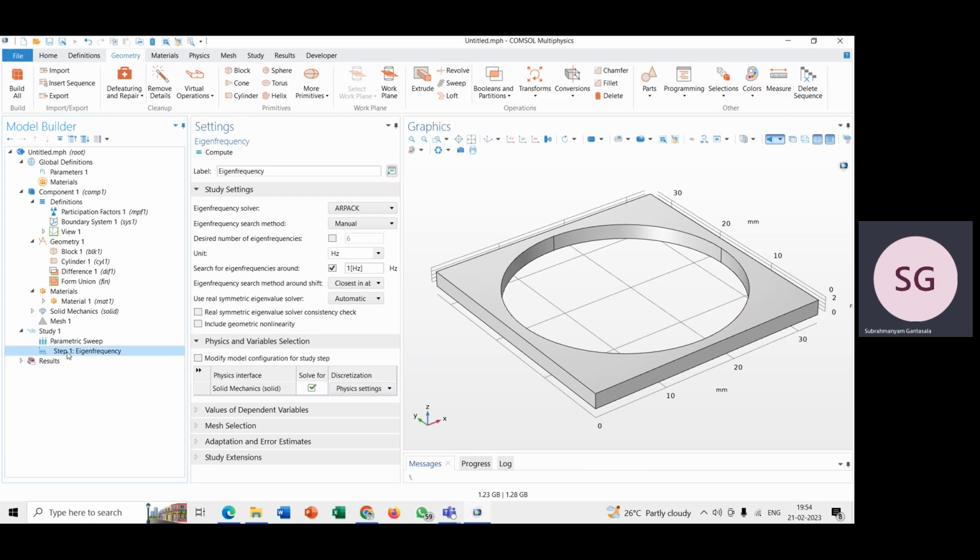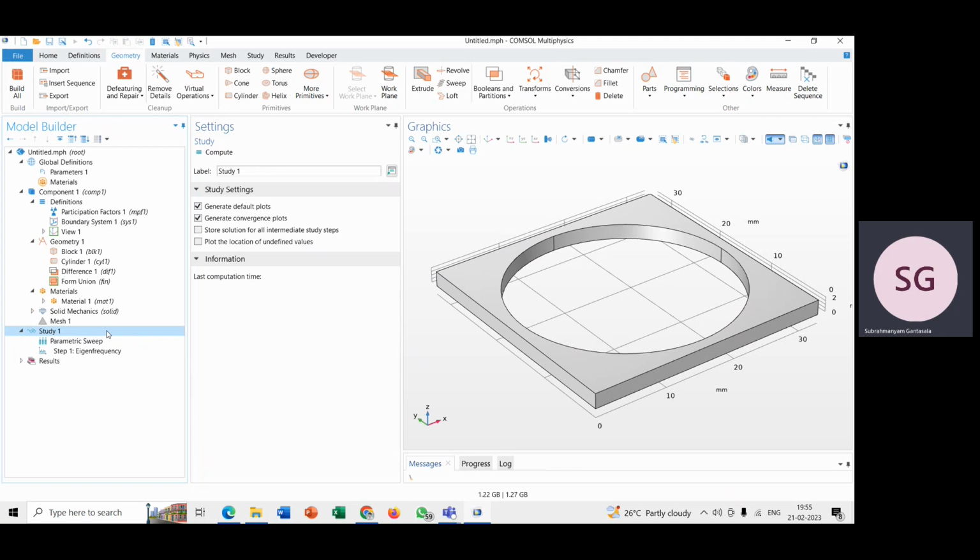Now the important thing is to set parameters in the eigenfrequency study. Let me choose the desired number as 10. So we can choose how many bands of frequencies we want in a band structure. And let me choose kilohertz as a unit. Here you can use these options as they are for now. So let me compute the study and see what happens.